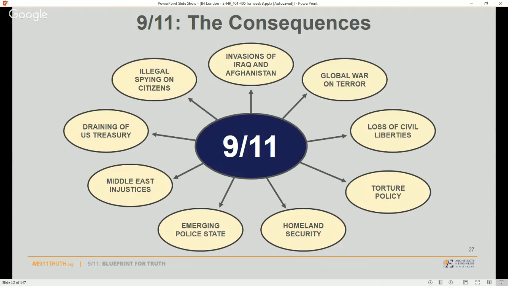all of this, invasions in Afghanistan and Iraq, a $4.5 trillion global war on terror, the legislative and executive order loss of our civil liberties, which our forefathers fought for, and all the rest of this set of disastrous consequences, then we ought to be looking at it.